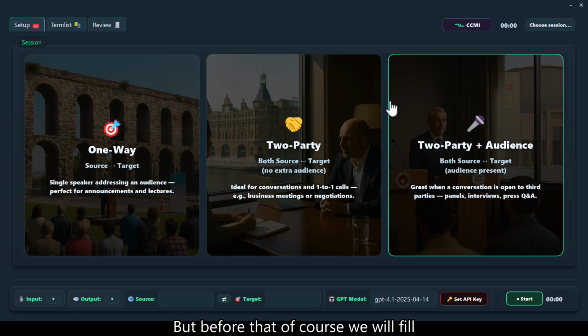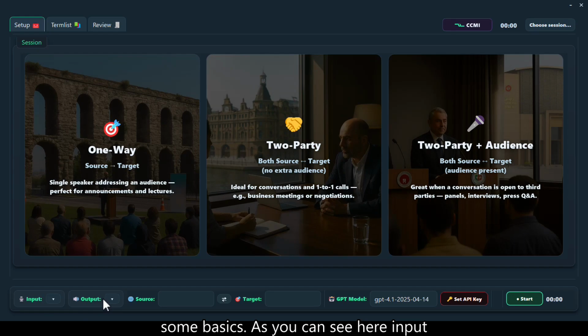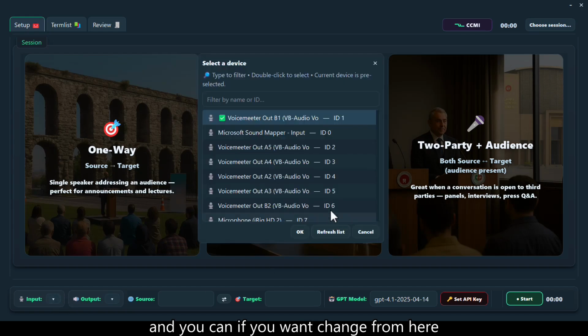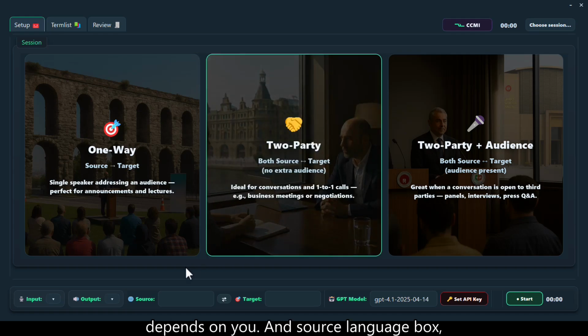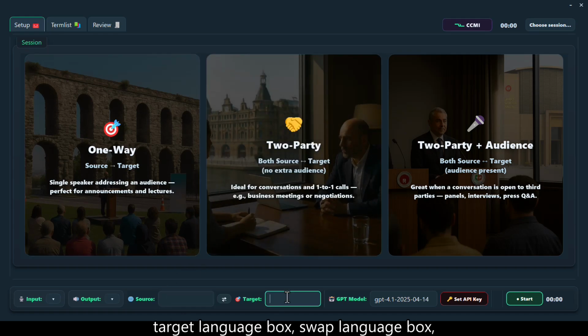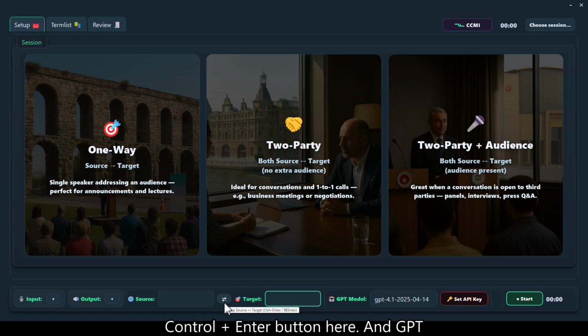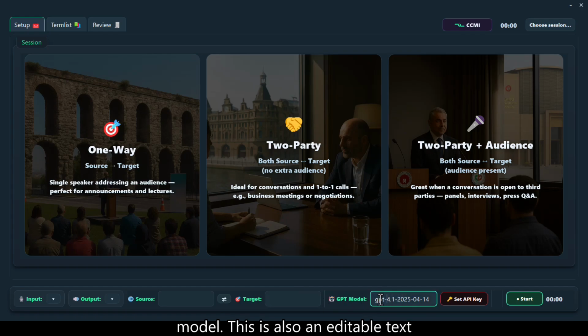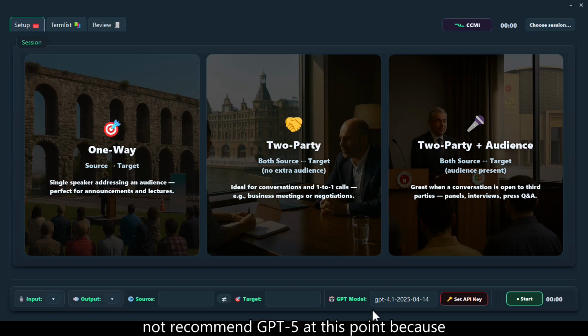But before that, of course, we will fill in some basics. As you can see here, input and output devices are selected according to the default devices in your system, and you can change them from here if you want. There are the source language box, target language box, and swap language box; you can swap them with the Control plus Enter button here. And GPT model is also an editable text box. By default it is GPT 4.1, but you can type any model you want. But I do not recommend GPT 5 at this point because it is not that efficient in language-based tasks.